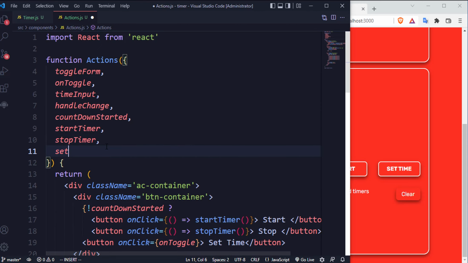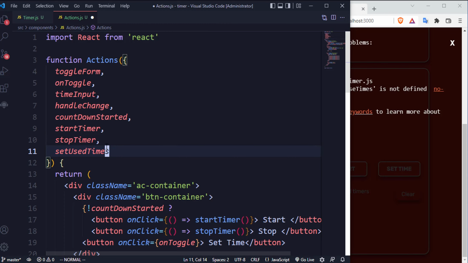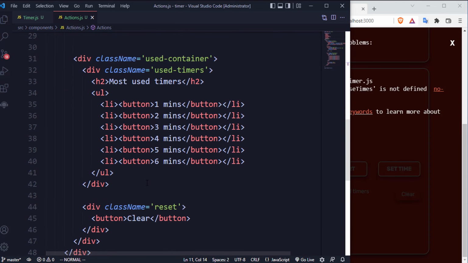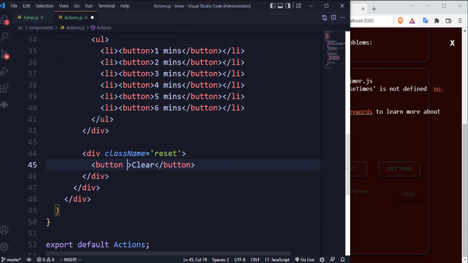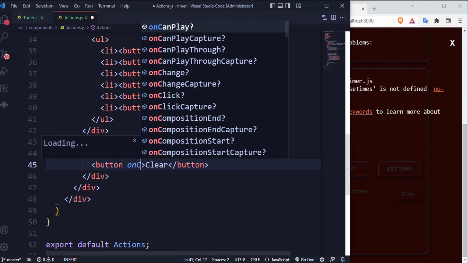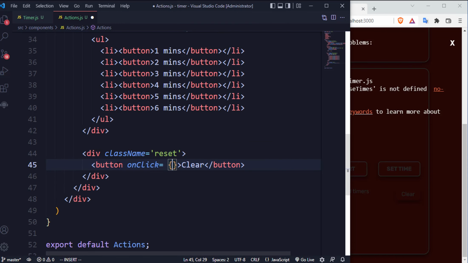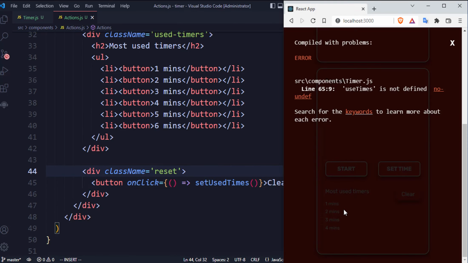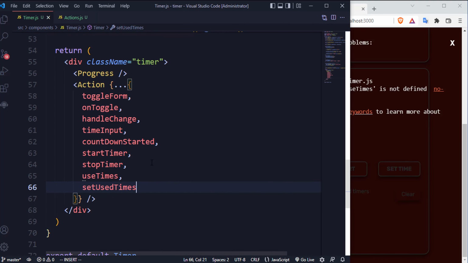and right here we just have to add that to this clear button. So whenever we click on this clear, we're going to have a callback which is going to reference the set used times, so that it's going to reset that. It's going to clear all the array of numbers inside here. So for now, we are not going to populate that. So this used times, used times, not use times. So whenever we click on this, it's going to clear the array of the times we've used.